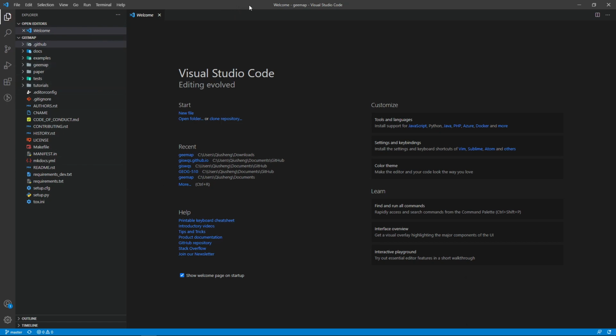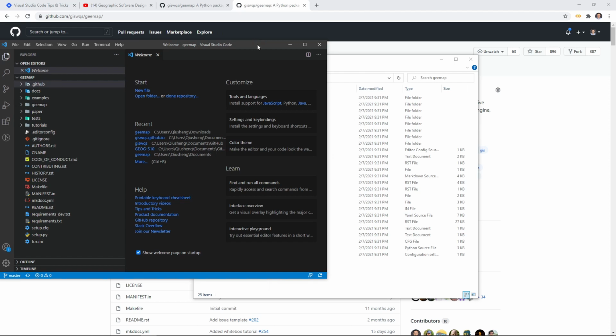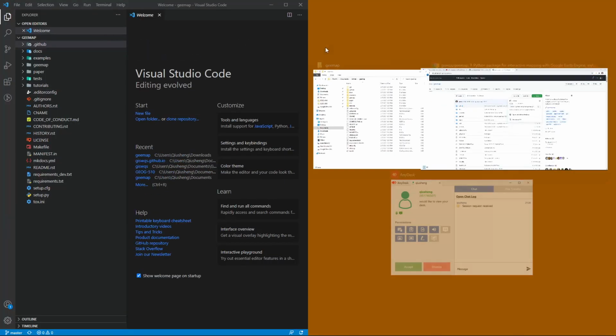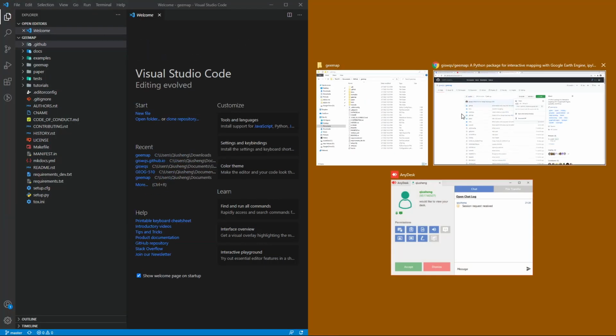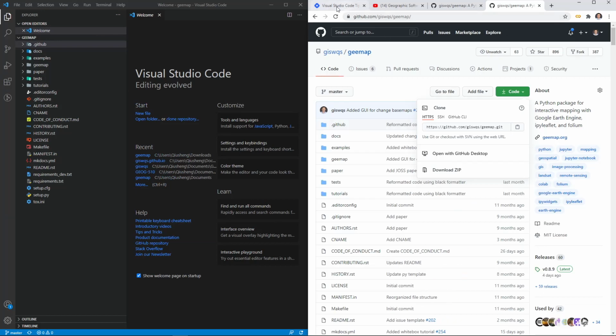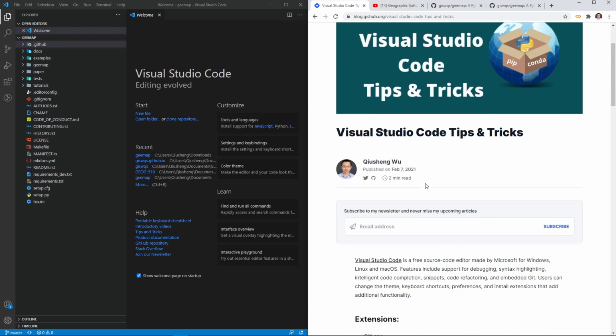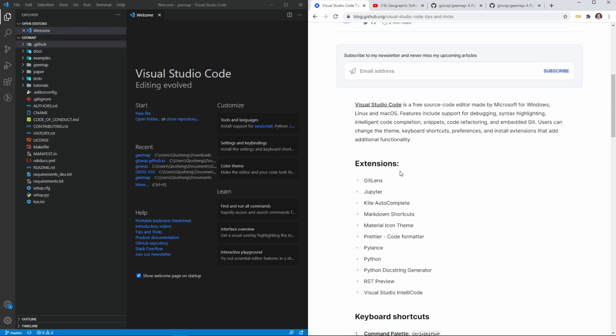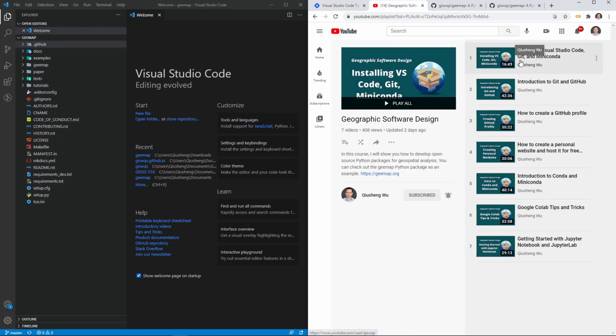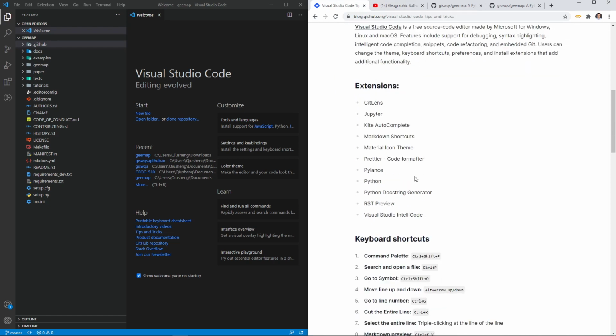So I'm going to move my window maybe to the left, and then I'm going to use my browser on the right. I'm going to go through the list one by one. First, let's take a look at some of the extensions. In the first video, I already showed you some of the extensions, but I'm going to quickly go through some of those so that you are familiar with them. Certainly there are a lot more extensions out there, but these are ones I use personally very often, so I think they are very useful.